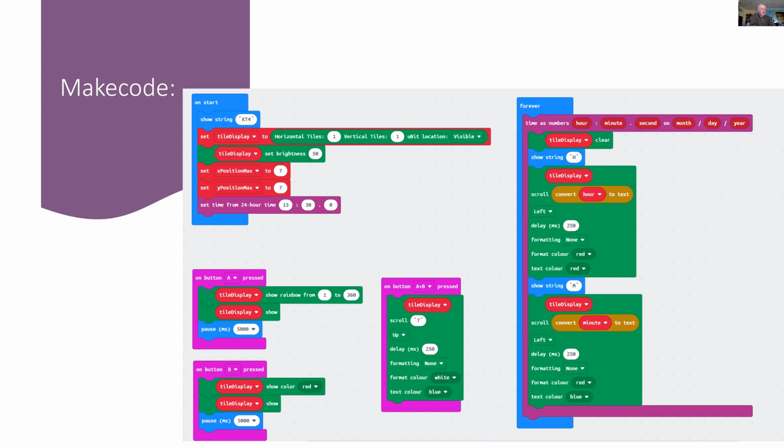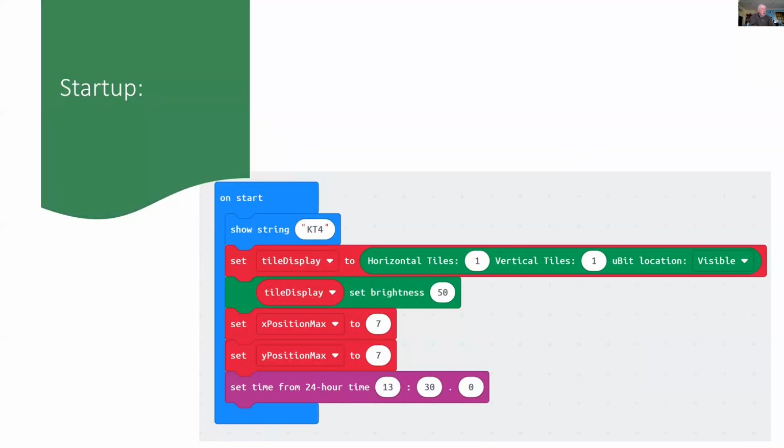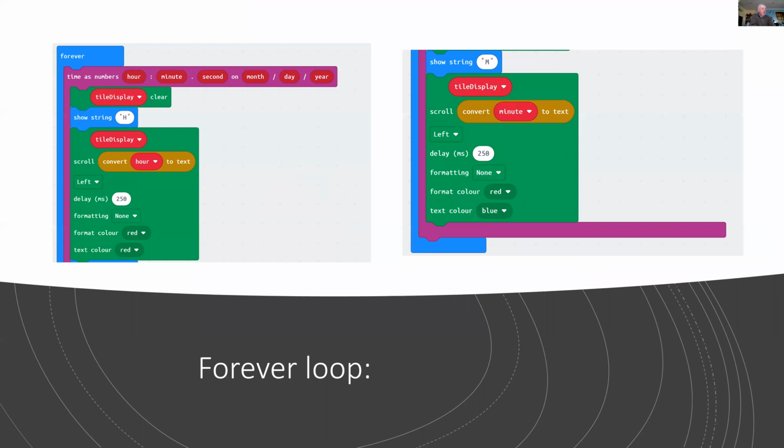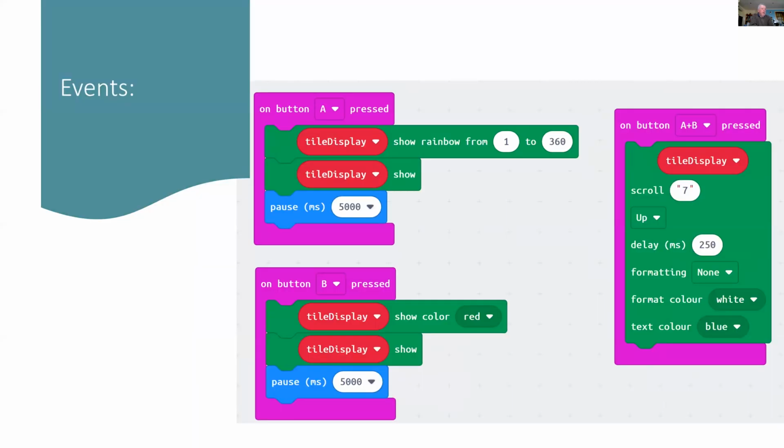But at other times, I'm showing on the microbit LED array the fact that hours are going to be displayed, and those hours are displayed in red on the Kitronik tile. Then I just repeat this for minutes using the blue color. There's not much here in the code. And there's a startup, followed by the forever and the events loop.